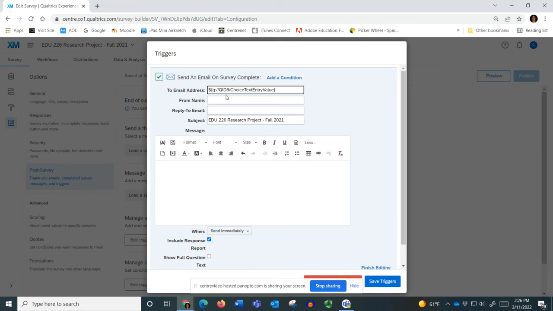Whatever email address is inputted, they would receive a response. So the subject should be the name of your survey. The open text below, you can write your note that they would receive. So for this example, I'm writing, thank you for your submission. Please see your responses below. And you can format that, bold it, highlight it.